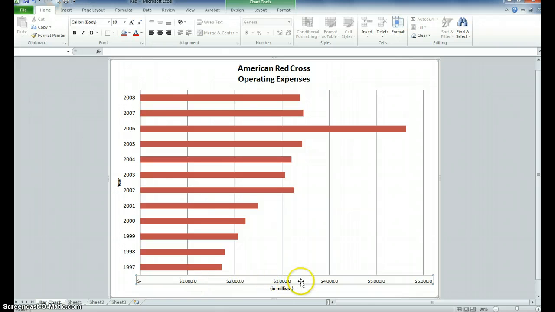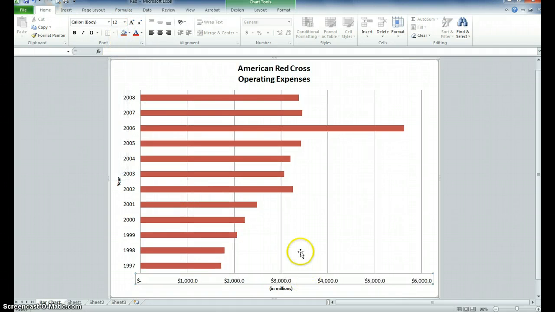Let's do the same thing for this axis at the bottom. Let's go to Home and choose 12 point. And now we have dates that are a little easier to read.